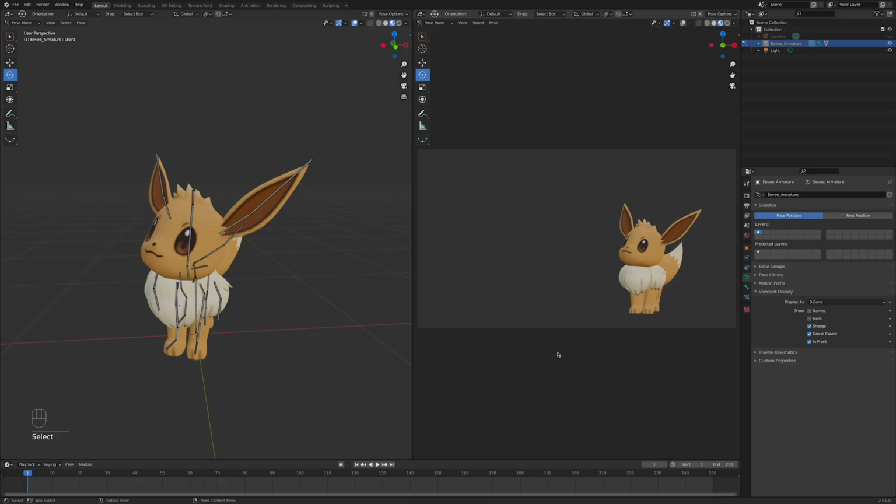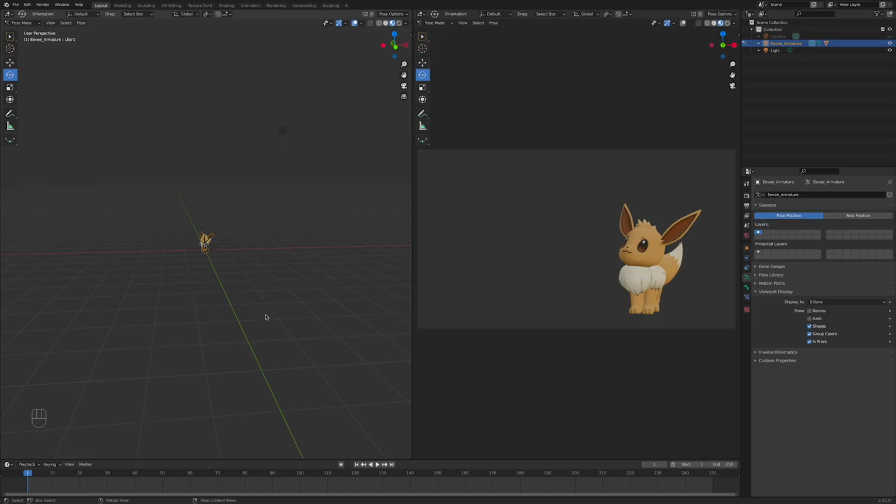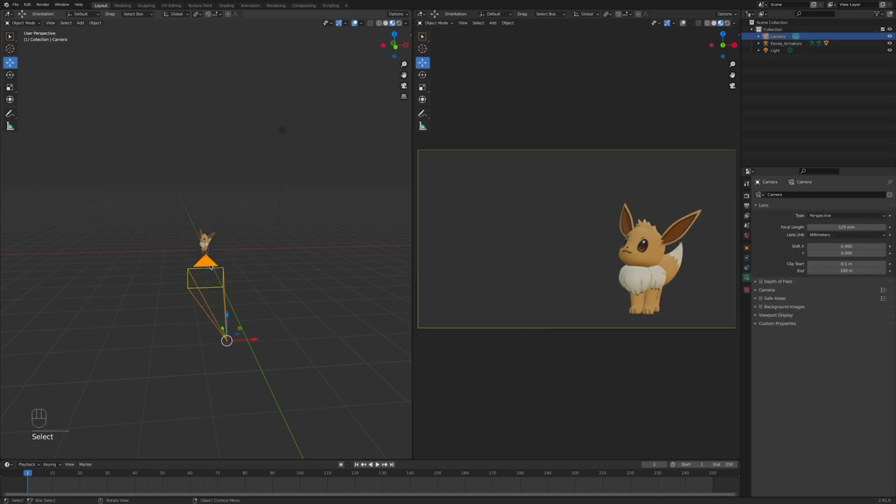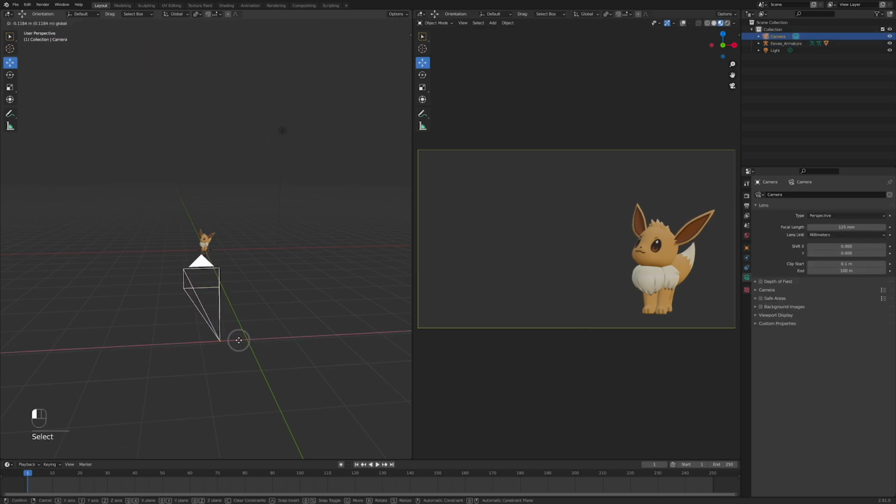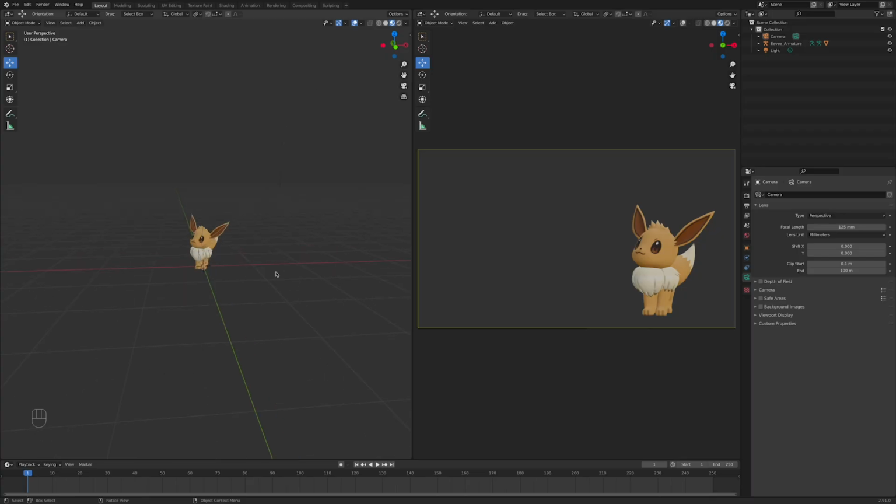Looking pretty good if I do say so myself. Though I probably want to adjust the camera just a bit more, so I'm going to turn it back on in the outliner and move it around until I think it feels right. Alright, so Eevee is all nice and posed now, just hanging out, staring into space, probably thinking about its favorite treat. But anyway, we should probably focus on adding a background.